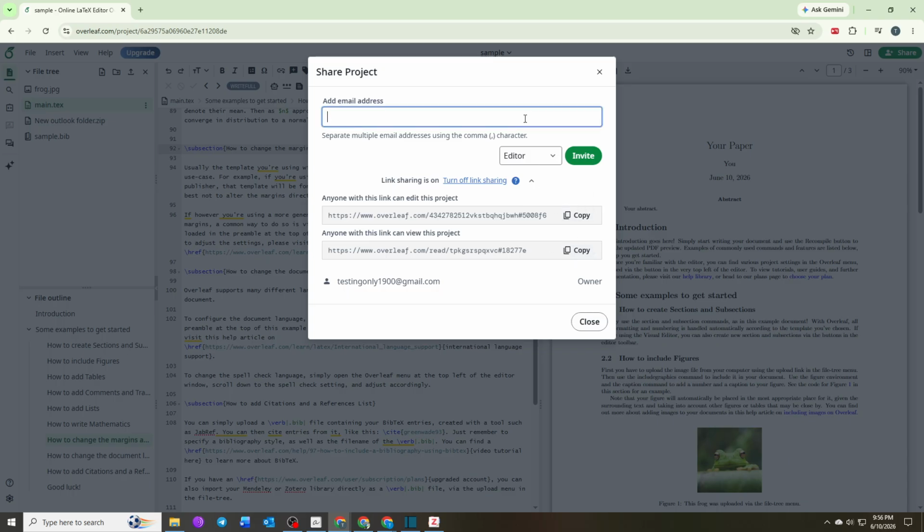In addition to copying the link directly, Overleaf also provides the option to invite collaborators through email. This can be useful when you're working with a specific group of people and want to manage access more precisely. When sending invitations, you'll have the opportunity to choose the level of access each recipient receives.